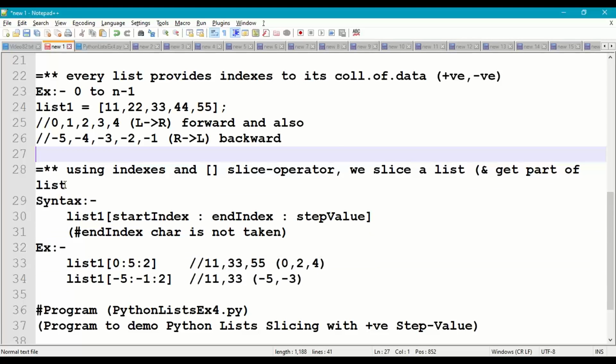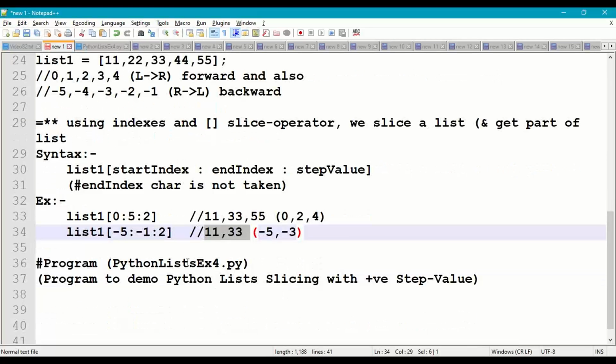Similarly, list of -5 to -1, negative indexes, step value is 2. So -5 is 11, then -4, -3, -2, -1. The step value is 2, so -5, -3. It will not take -1, which is the ending index in this slicing. So 11, 33 are the answers, the -5 and -3 indexed values. Let us try to demonstrate this with a small program.